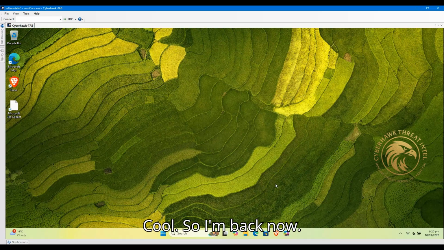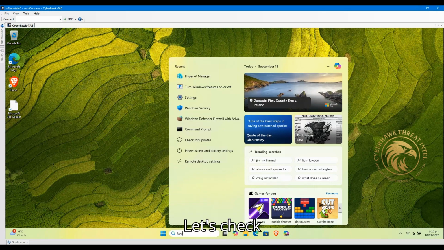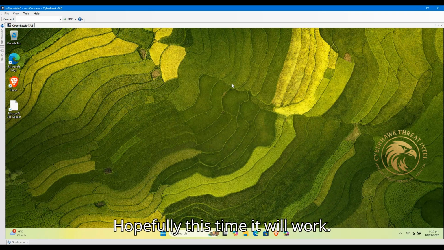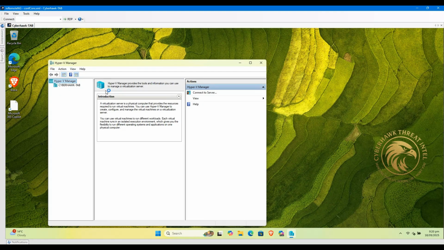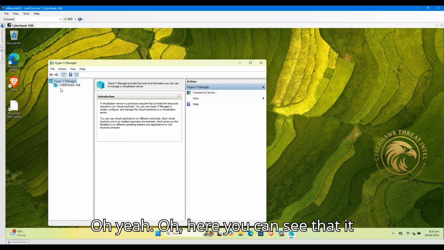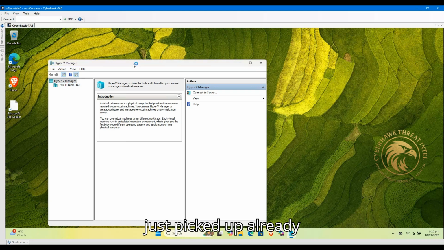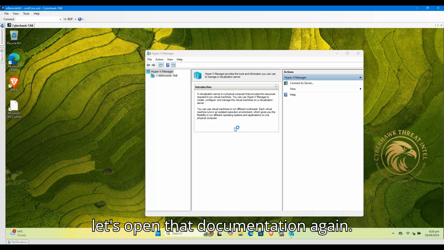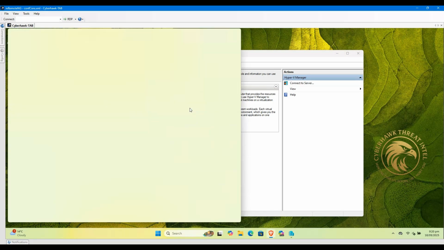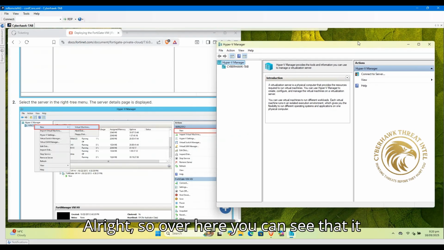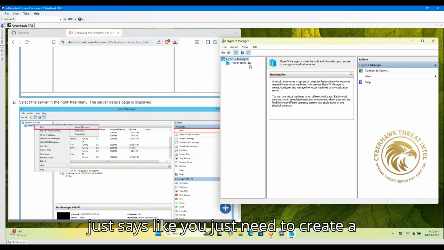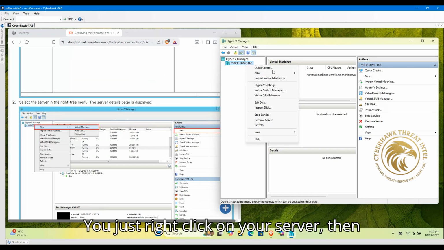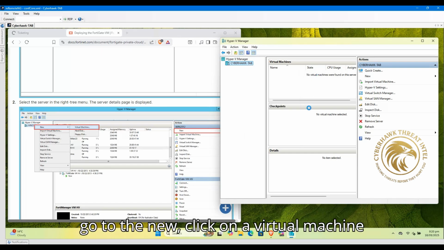Cool, so I'm back now. Let's check Hyper-V. Hopefully this time it will work. Oh yeah, here you can see that it has already picked up Hyper-V Manager. So let's open that documentation again. Right, over here it says you just need to create a new virtual machine. It's pretty easy. You right-click on your server, then go to New and click on Virtual Machine.